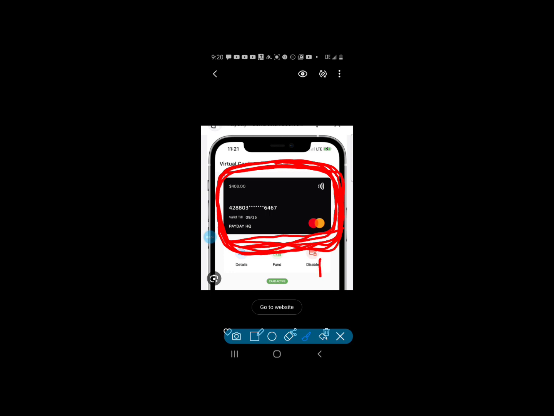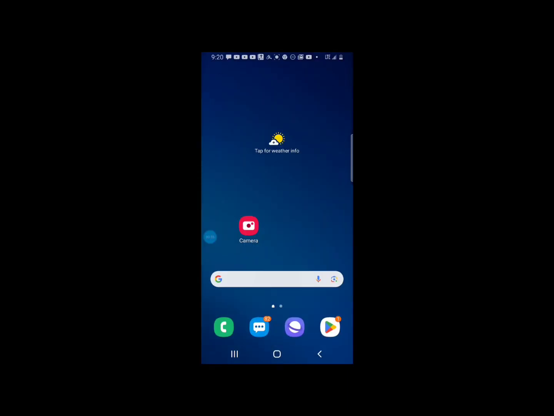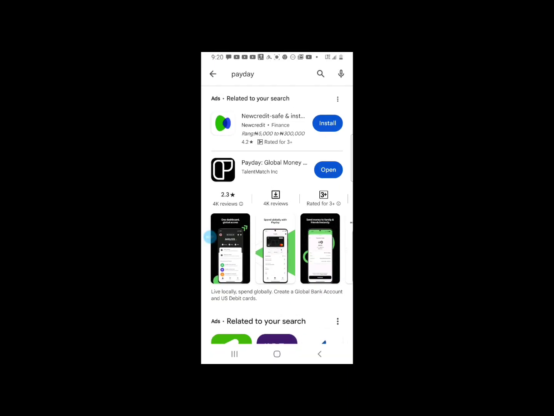So the first thing you have to do is head to your Play Store to download this app. As you can see, you just type Payday. Right now I have it installed on my phone already, that's why it's prompting me to open. For you who hasn't installed it, you just need to install it, and it's going to take you to this page where you have to open.